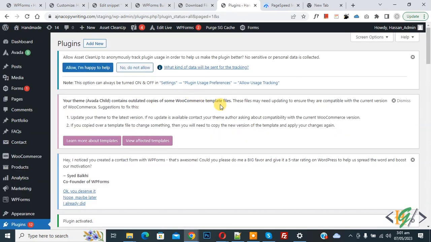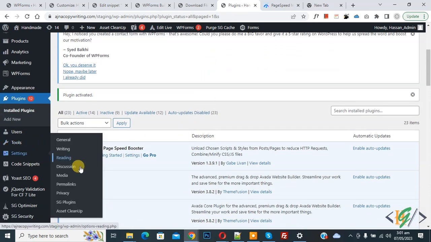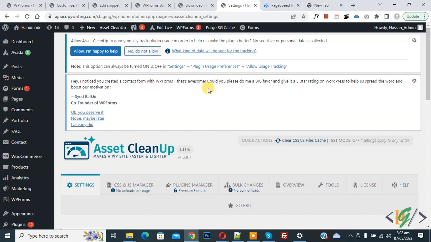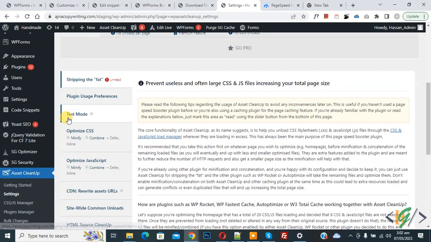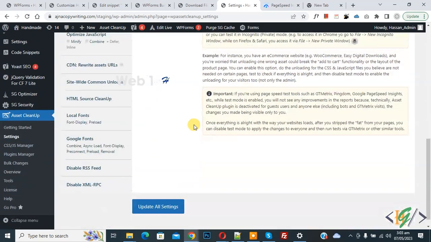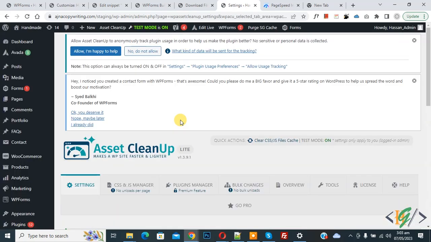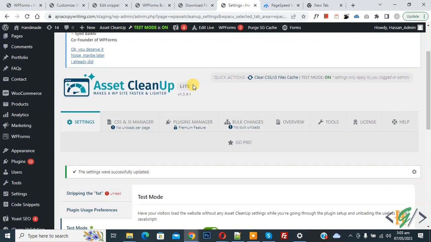Now the plugin is activated. Scroll down on the left side, you see Settings and then you see Asset CleanUp. Click on it. Now the settings open, and scroll down, you see Test Mode. Click on it. If you want, you can enable Test Mode so your changes are not shown to visitors. Now we are going to enable it and then click on Update All Settings so our changes are not shown to visitors. Now the settings are saved.